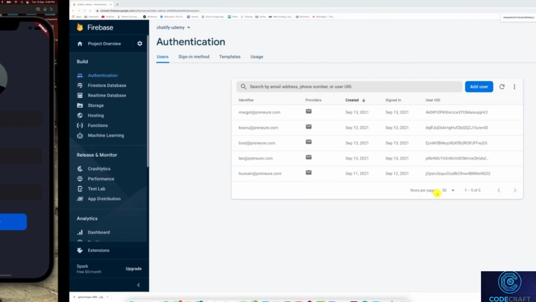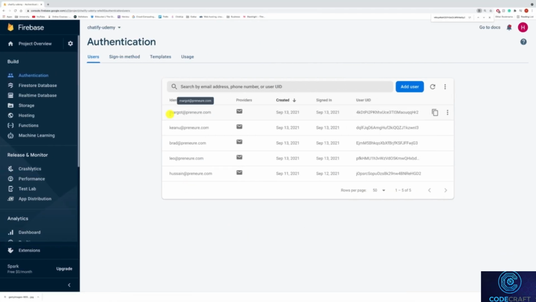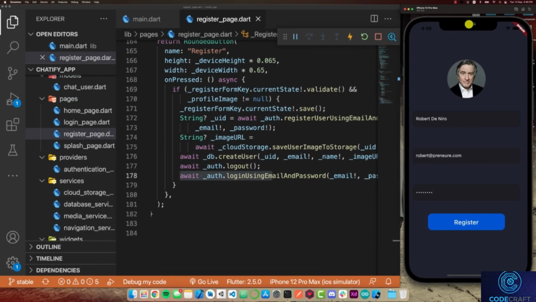But before I click on register, I'm going to let you guys know that in the previous videos, I took the liberty of creating some additional users inside of my application, such as Margaret, Keanu, and Brad, just so that we can have a few more users to play around with. So with this, I'm going to go back and click on register, and you're going to see that once the registration process completes, it's going to take us to our home page.